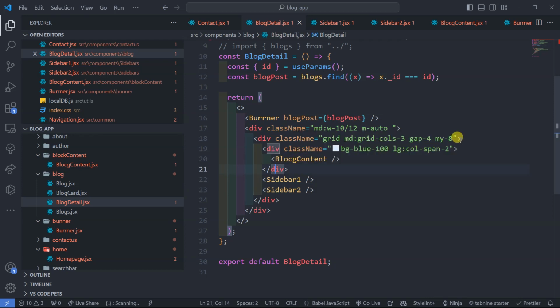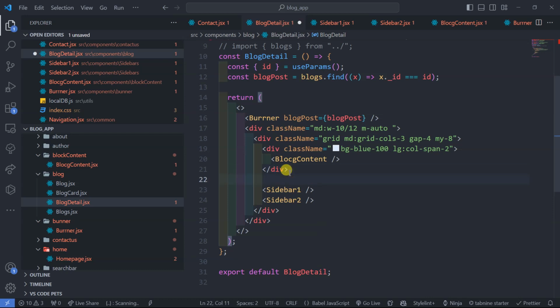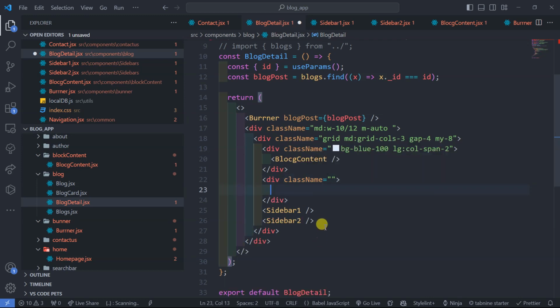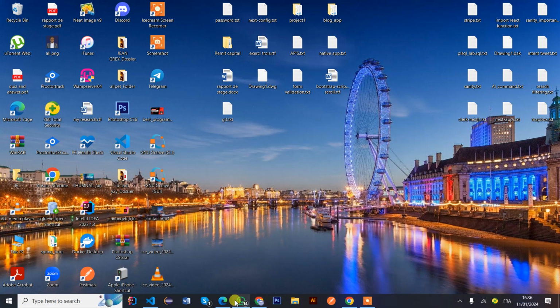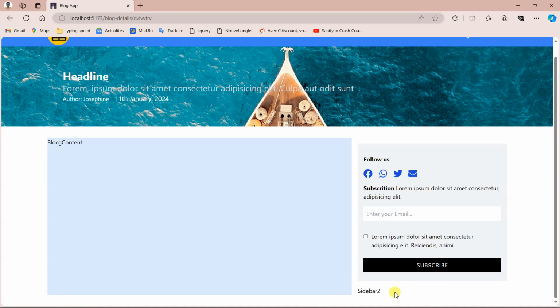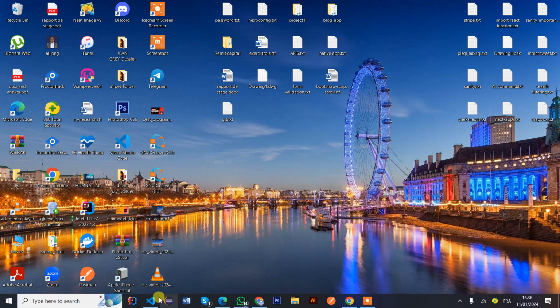See, we have this one here for the grading system. So we have made a mistake. There is one div here. This div will be like this. And now if you try to check it, you can see sidebar 2 is going to follow this one. So if you see, the strategy here is very simple.